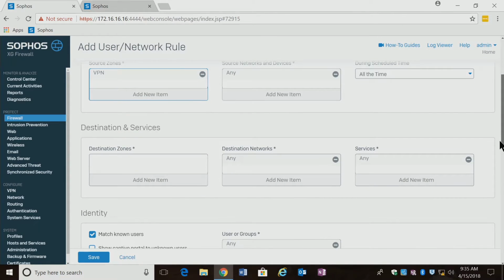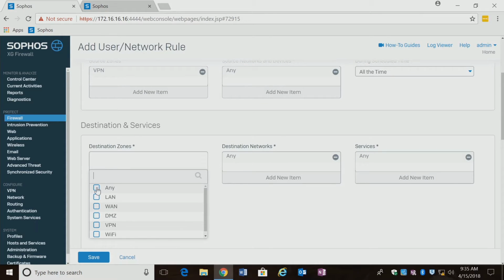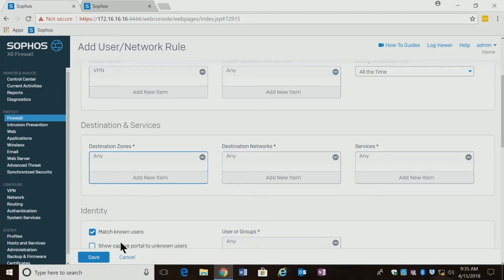And then the destination zones, you'll have to create something here. I'm going to put mine at any, because I'm going to basically allow this profile to go wherever it wants. It is restricted by the settings that I did put into the profile itself, if you recall the earlier section. So I'm going to go ahead and hit any. I'm going to leave it to any services for now, and any destination networks. And again, I can control things from here with this rule.